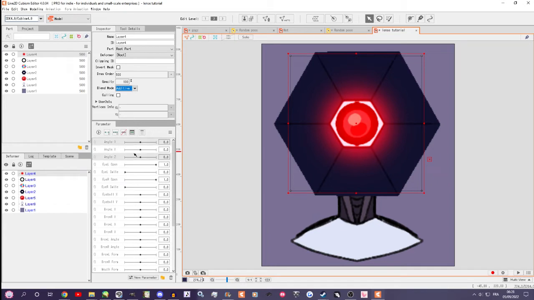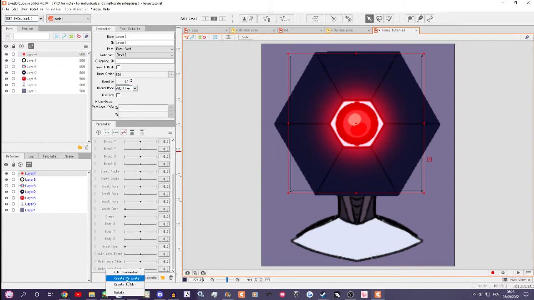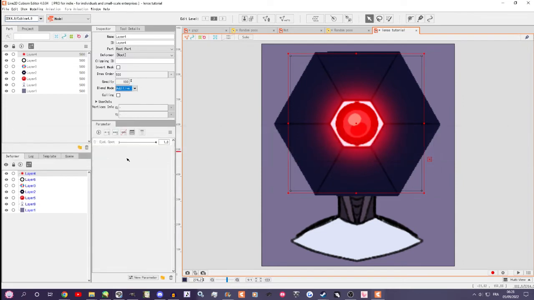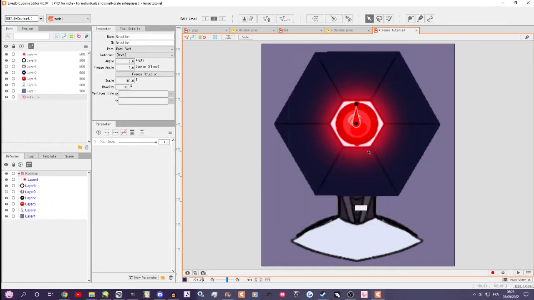I'll delete all the other parameters. We don't need them for this tutorial, so just bye-bye. So basically, the lens, nothing to do with it. The lens rim, nothing to do with it for this parameter. So for the glow, I add just one bone, slide it to the end and make it smaller, roughly like this.